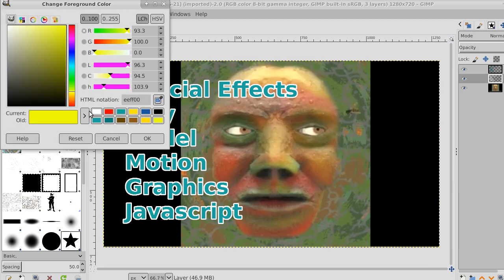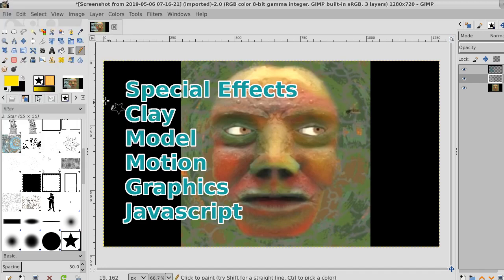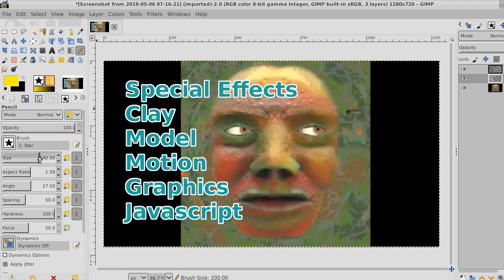But let's go back to this. I don't like that yellow. I like a better yellow. That's a nicer yellow. Okay, and there's a tiny star. If I hit the open end of the brackets, it will increase in size. I probably just should have moved the slider. There you go.